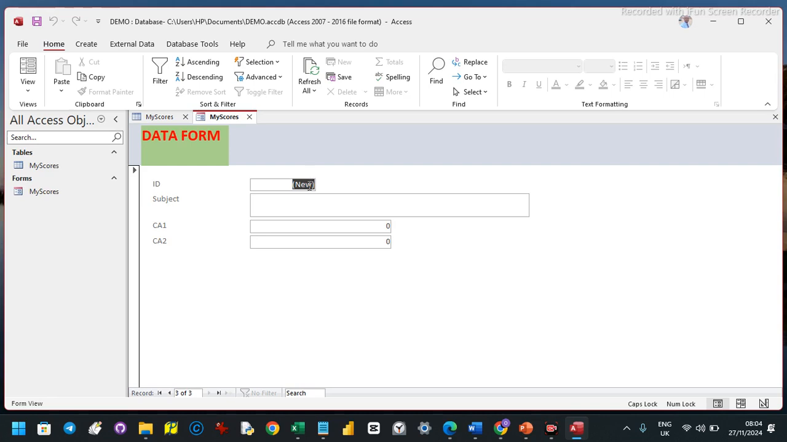Remember, the ID field is auto number, so we can't enter anything here, but we can enter subject, CA1 and CA2. So let's enter another subject. Let's assume biology is one of the subjects that I do. So I can enter the score right from this place as well. Okay, you can push the tab key to jump to the next one, or you simply click in that field.